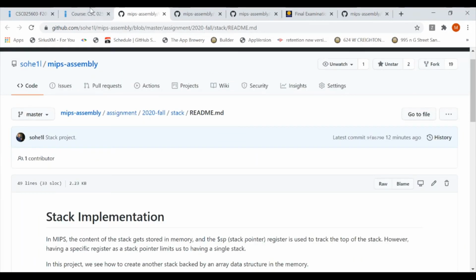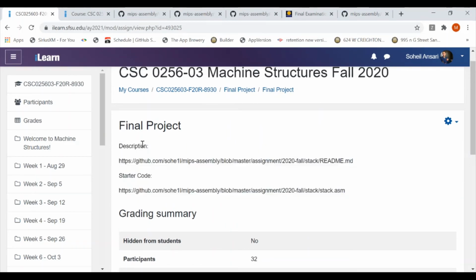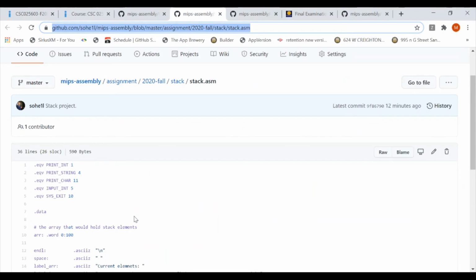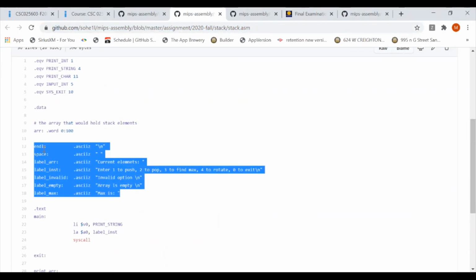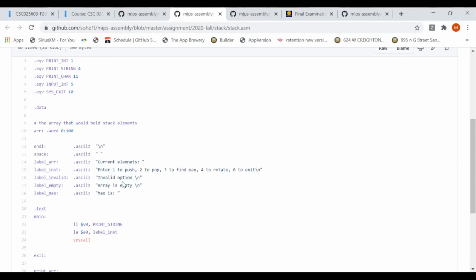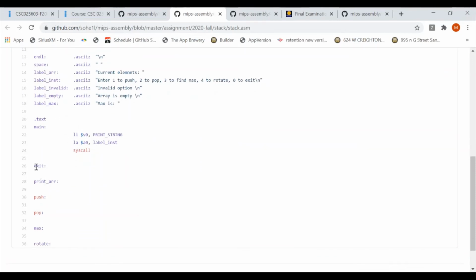So that's the project description that is posted on the iLearn. So you can see this one here. Also, there is a starter code that you can use. So you have some labels that you need to print. It's already defined there. This would be your array that is going to hold the elements of your stack. And here you have the labels for your individual functions. So you should try to call these first with just a printing inside each of them, and then take it from there.